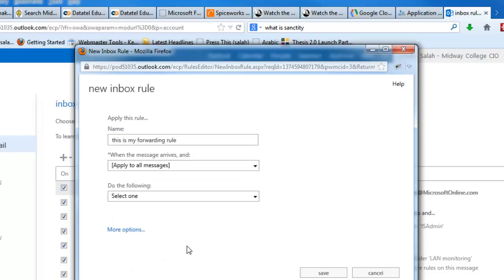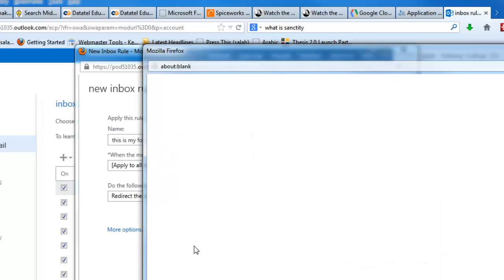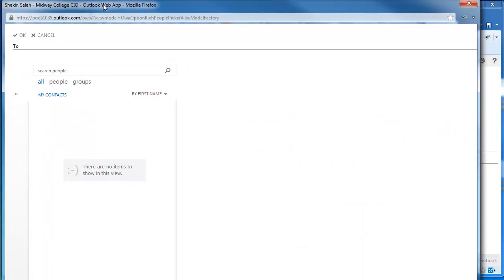of the choices, and do what with it. The choice we're going to use is redirect message to. As soon as you do that, a pop-up screen comes up, basically asking what's your personal email. Here you enter your personal email.